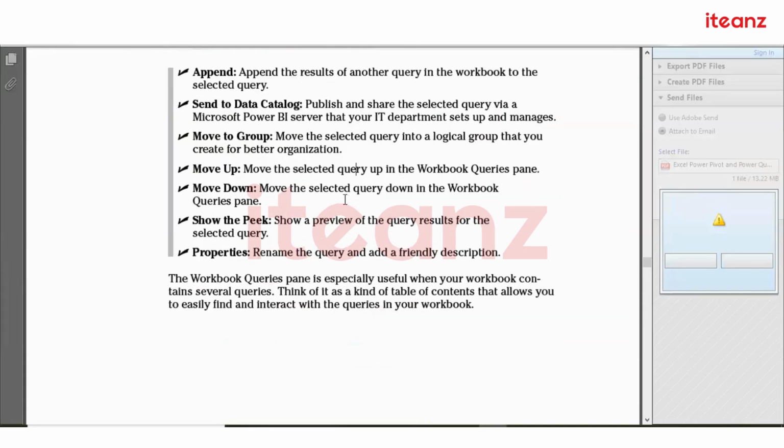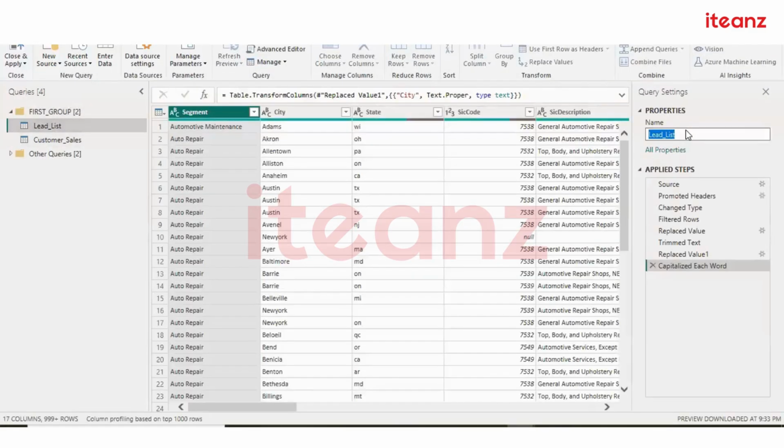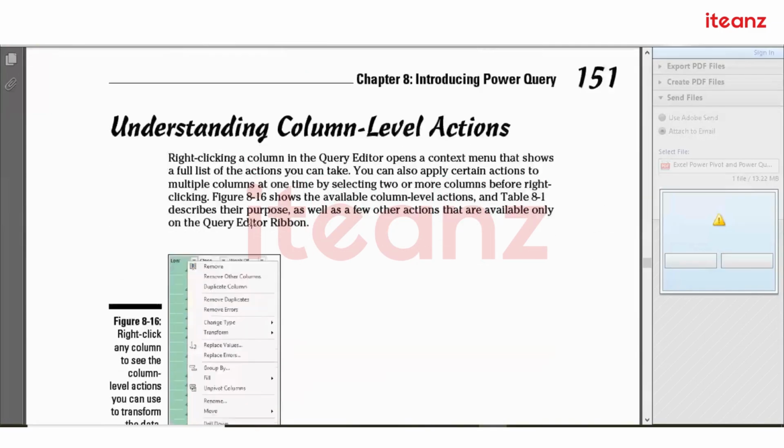Similarly, you can change its position. You can move up in the position, move down in the position, show a preview. Preview you already know. Properties you also know that you can change the name and all these things of a query from properties, right? So these are some options for better management of your queries.